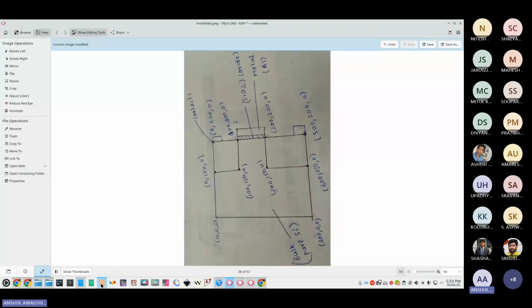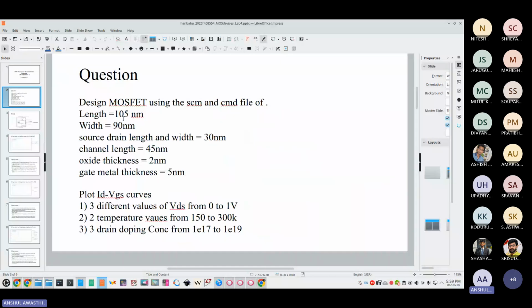For your assignment, the question will be like this. Total length of the device will be 105 nanometers, width will be 30 nanometers, and the source and drain length will be 30 nanometers. Channel length will be 45 nanometers, so this will be a 45 nanometer channel length MOSFET. Oxide, whatever the oxide we are using, will be 2 nanometers. Gate metal thickness, that is gate thickness, will be 5 nanometers. So this you have to do as an assignment. I will demonstrate with certain different combinations.